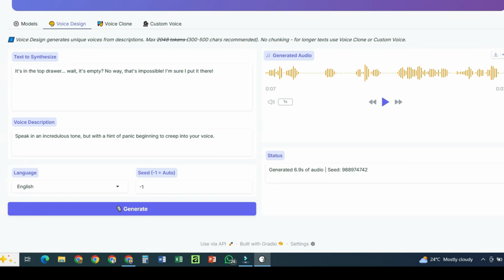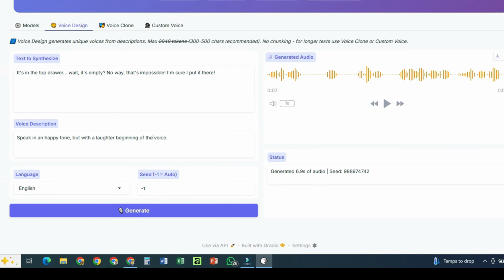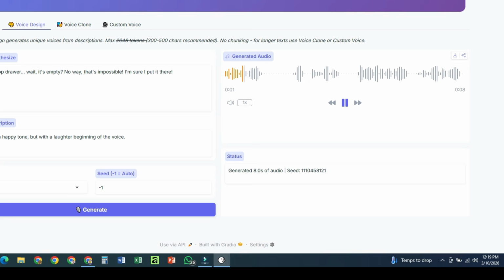Perfect. Change the description and generate again to see what happens. It's in the top drawer. Wait, it's empty? No way, that's impossible! I'm sure I put it there.